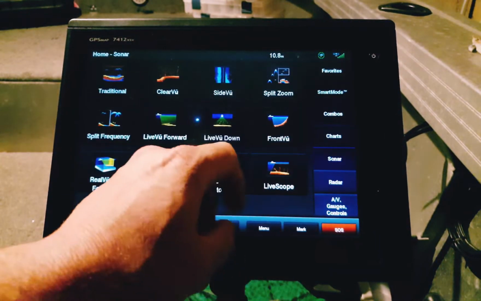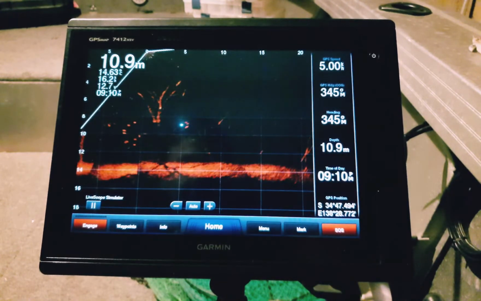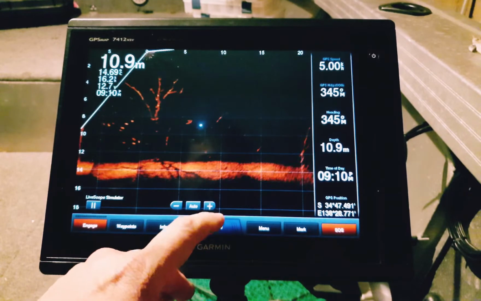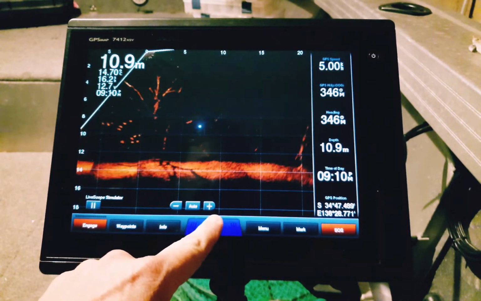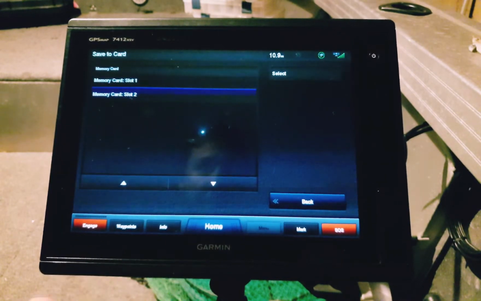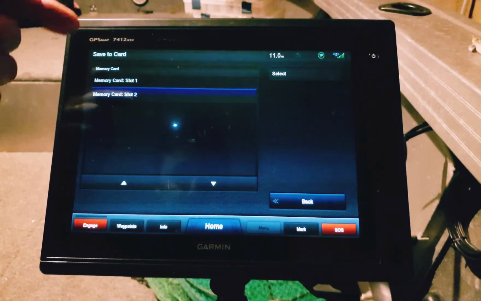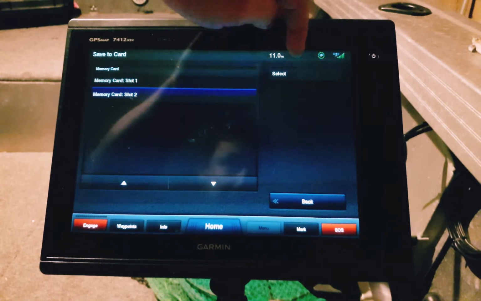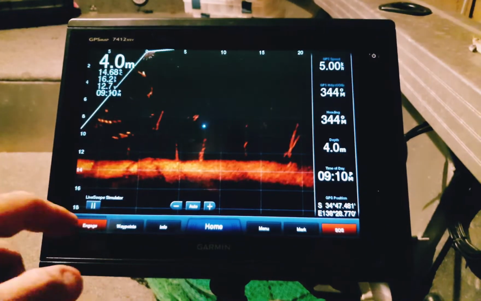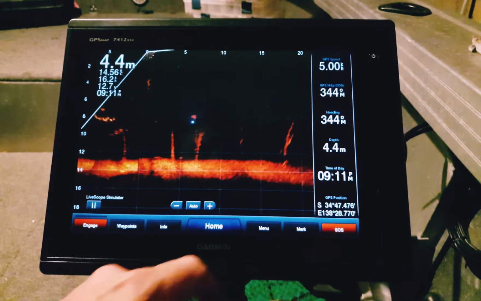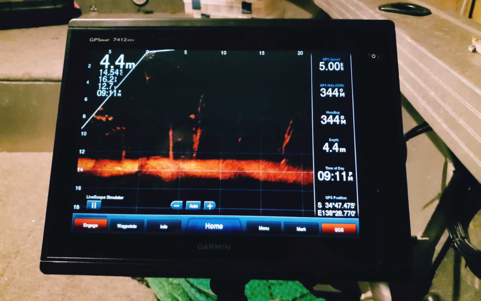So let's go back. Let's get a live scope. To take a screenshot now, all you have to do is hold down the home button. Hold that down. You'll see this screen come up, save to card. So what you'll do is you'll choose what card you want it to save to. I often save mine to the memory card slot 2. So I'll hit select. Then you'll see a little notification come up along the bottom. Once that's popped up, you can then hit OK. That's now saved to your preferred memory card.